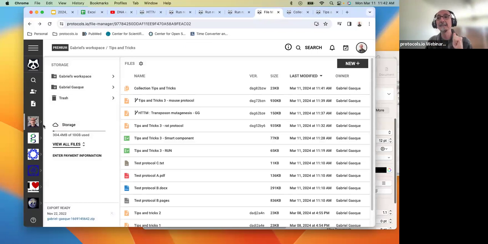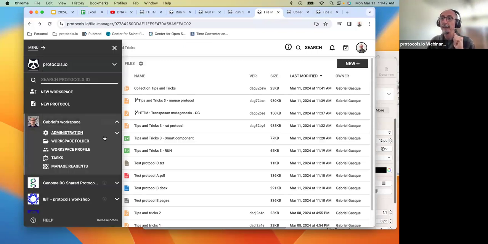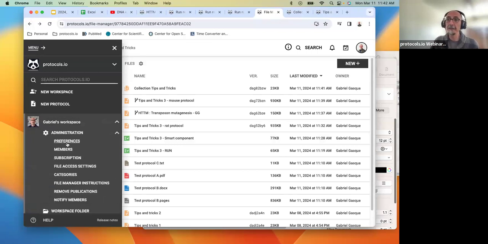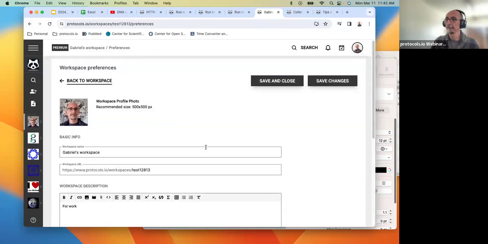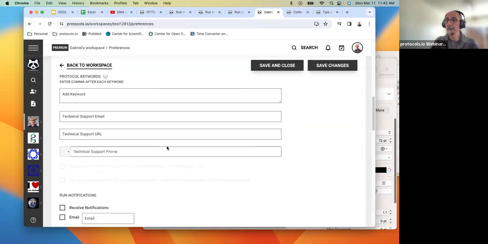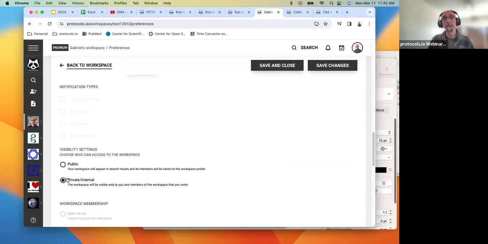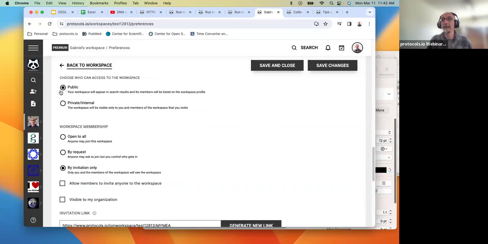You will have to actively make it public. To make public the protocol for it to be searchable, you go to the preferences, you go to advanced options, and then I can change the status from private to public. And once I select public, I can select how people can join. They will be able to find my workspace, but I can select how they can join. I can make it open to all, by request, or by invitation only.